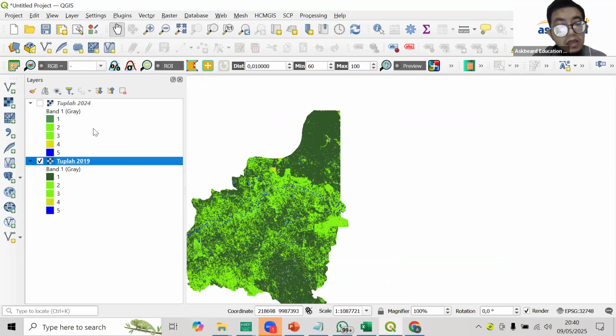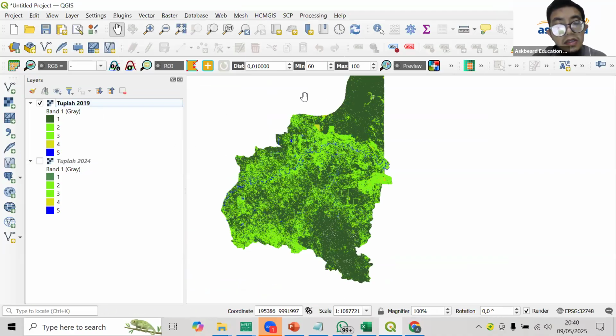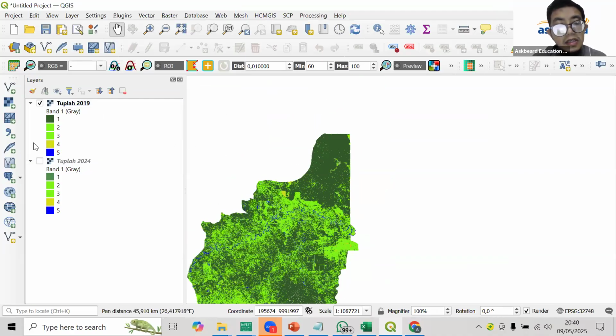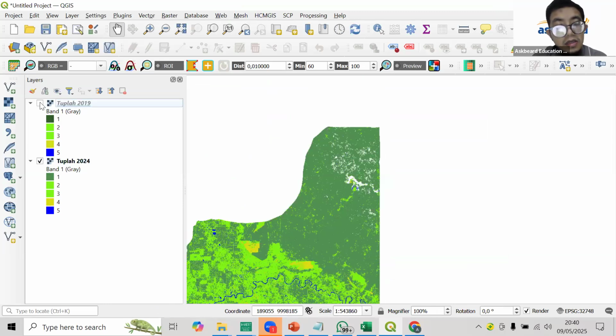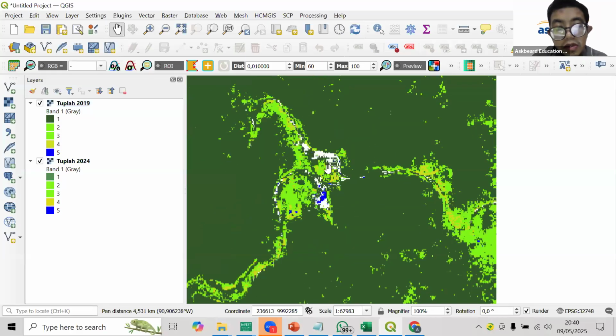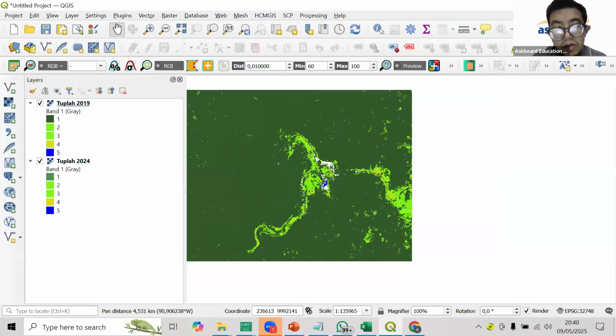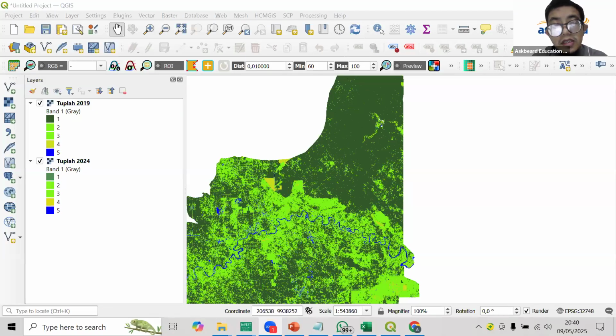That is the land cover on 2019, and this is the land cover on 2024. Yes. Okay. With those questions, I'd like to answer.